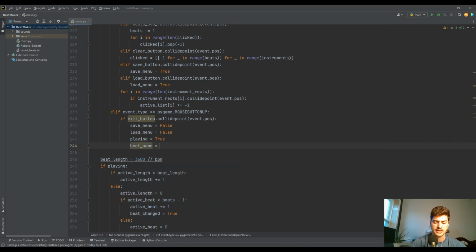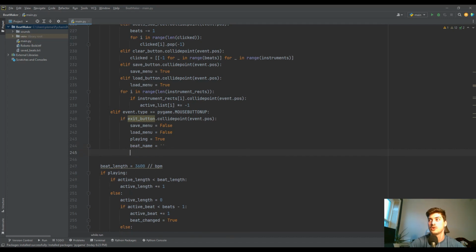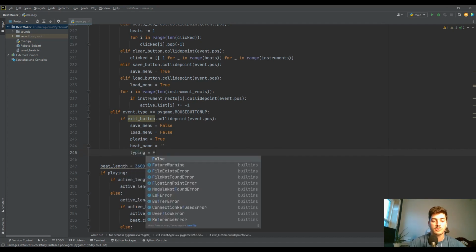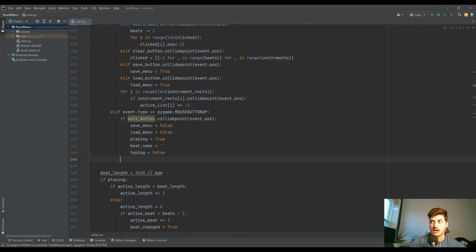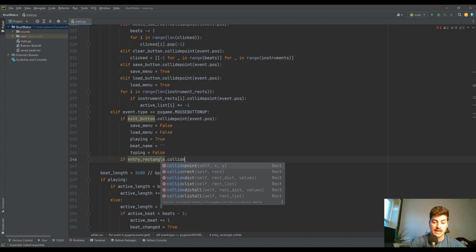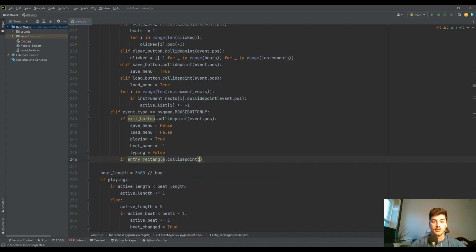So if you were halfway through typing a beat name and then you close the menu, we'll set it equal to empty. And if you were typing, we'll set that back equal to false because now you're obviously not typing. All right, and so let's start taking a look at the things that we just defined in the menu and what we want them to do. So if you click the entry rectangle, then what we want to do is basically change what state of typing you have.